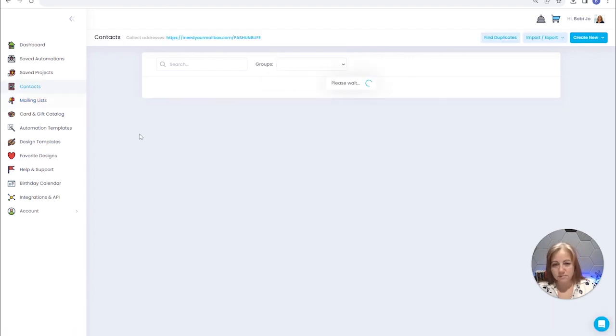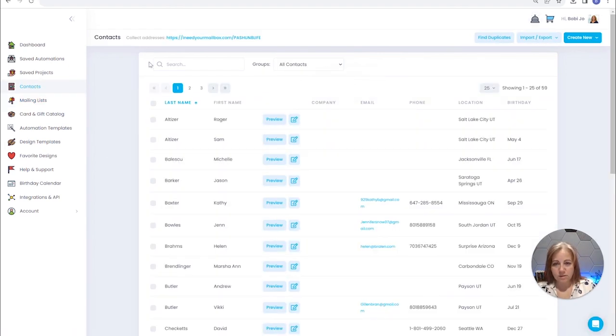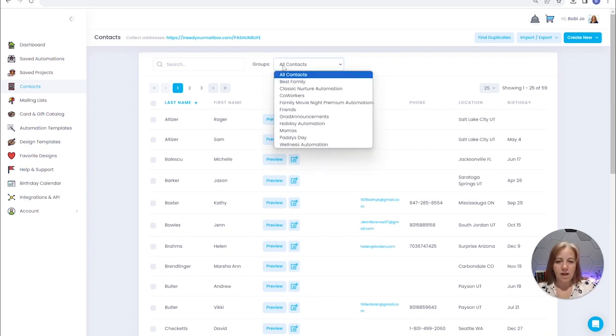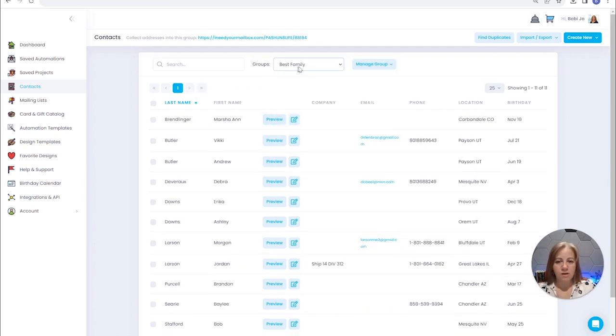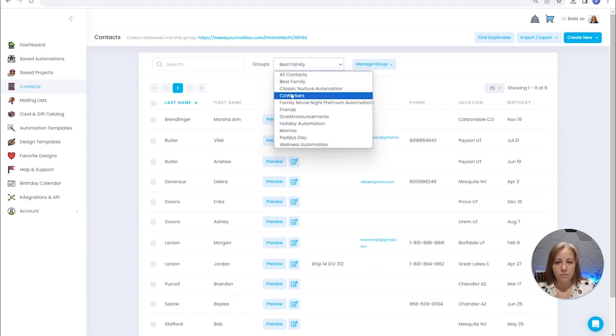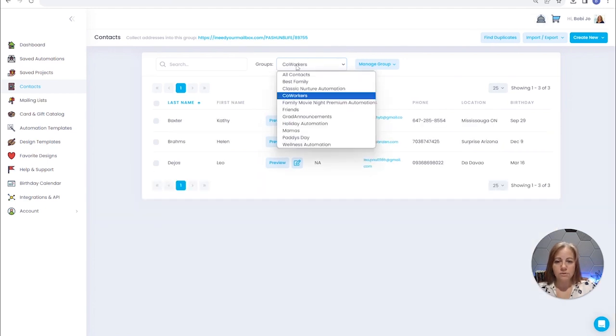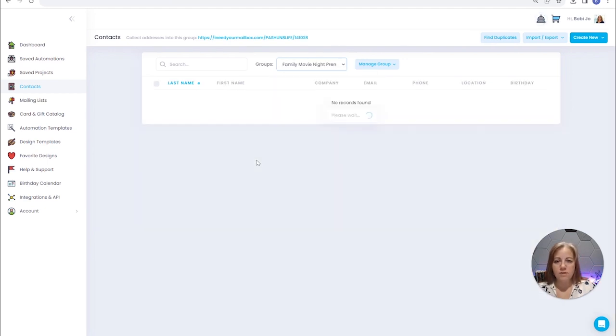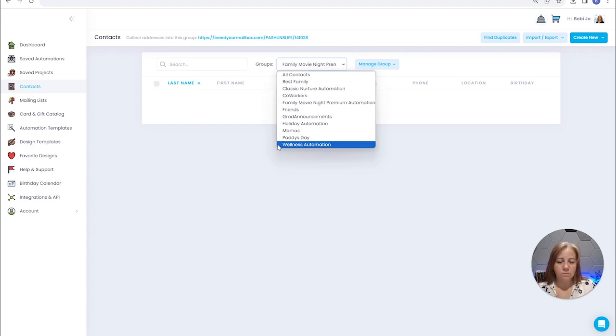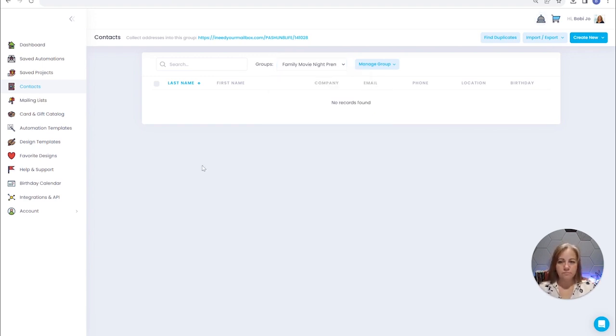Under our contacts, we have several people. We'll have the cluster of everybody under all contacts, and then we can have options to sort them out. I have my family group, I have my coworkers group, I have a family movie night, I have all sorts of options, and you are not limited. You can have as many group names as you like. So let's talk about importing contacts.